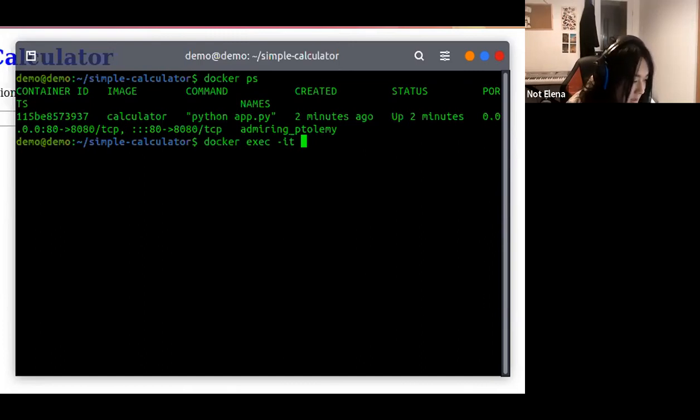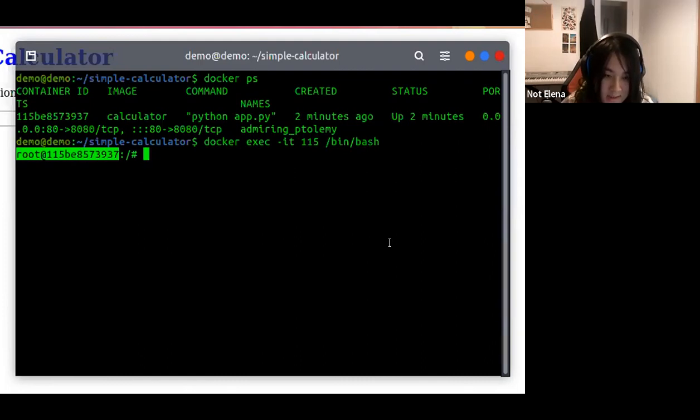So essentially we can do this, and then we need to give the container ID, which is 115, and then I'm going to do bin bash. So this opens the terminal inside your container. So now you can see that I'm inside the container and I've got a terminal up, and you can see that I'm now root inside this container, and root is like the big boy.